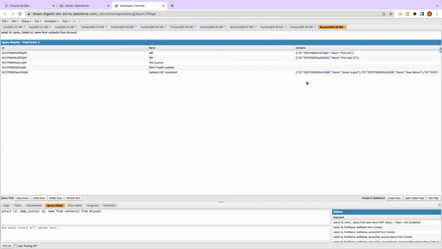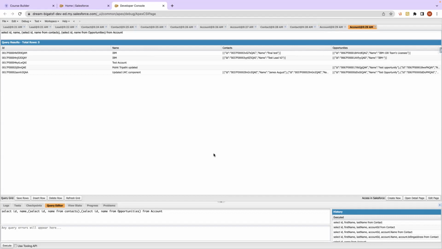So it can contain multiple values as well, because this is a subquery, and you can have multiple subqueries as well. Like if I also want to fetch Id and Name from opportunities, we will also be able to get that.